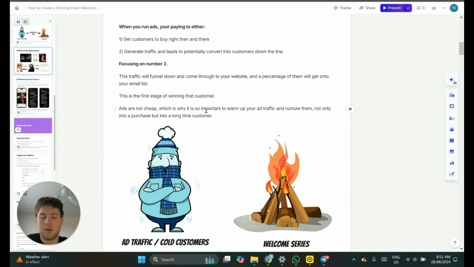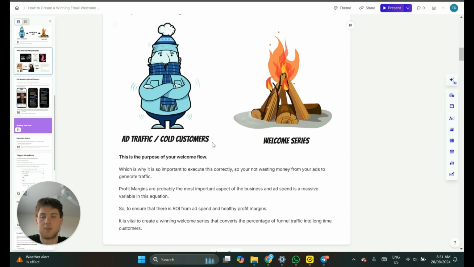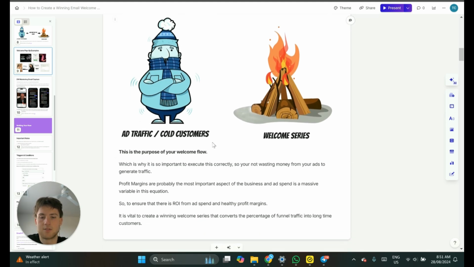And so ads are not cheap, as we all know. It's important to warm up your ad traffic and nurture them, so you do maximize on that traffic you're generating from your ads and convert them into a long-time customer. So this is the goal of your welcome series. You've got your cold customers here, and you want to warm them up and nurture them. So it's really important to execute this correctly, so you're not wasting any of the money on your ads to actually generate that traffic.